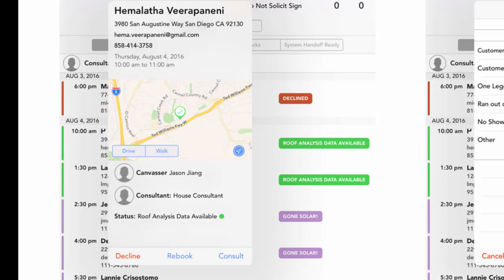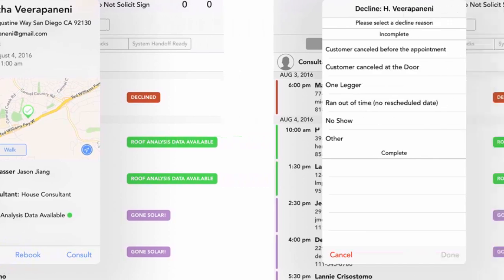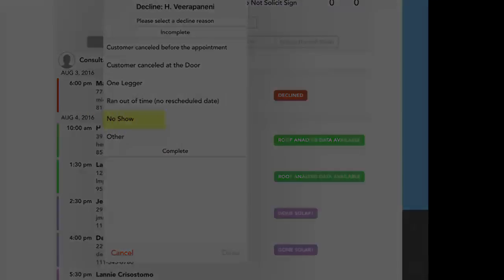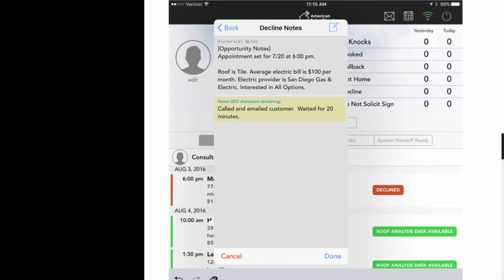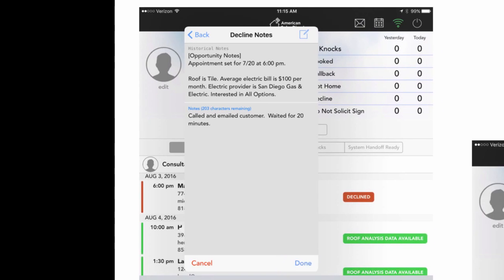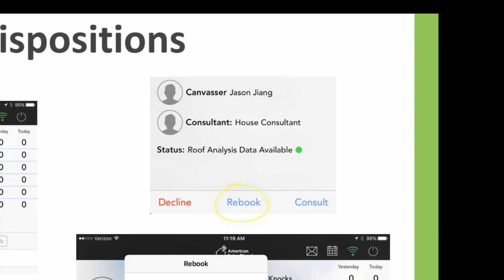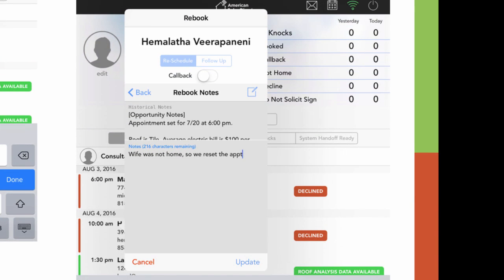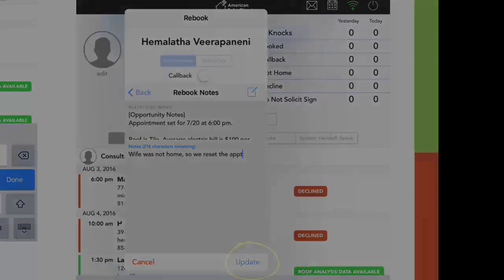in the system. So, even if you show up to a customer's home and no one is there, you must mark it accordingly. Select decline and then the specific reason. For every dispo, you are required to input notes. Once you've done so, then hit done so that it is recorded in Salesforce. If you need to reschedule an appointment, simply change the date, go back and input notes, and then hit update.